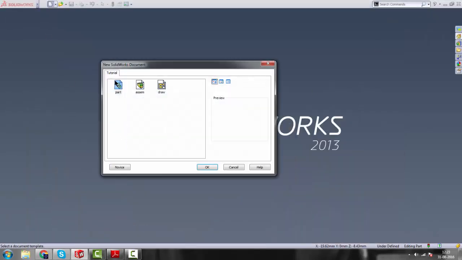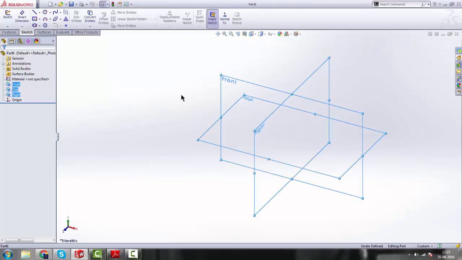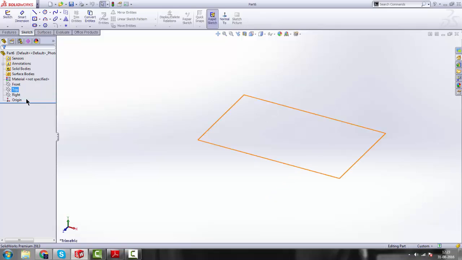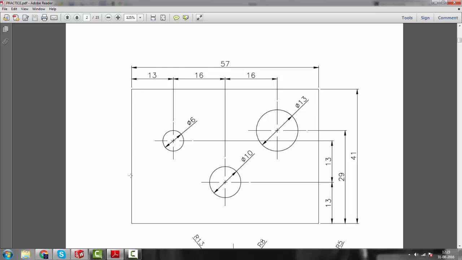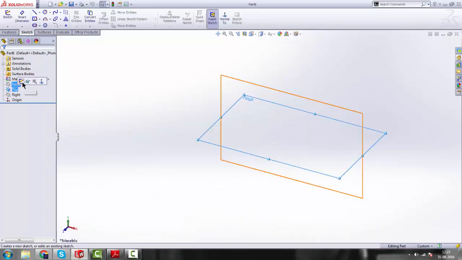Click here, new. You can click on part, your part is selected, and then click OK, or you can double click on part. There are three different types of planes. You can see top, front, and right. You can use any one to design this, but normally we'll use the top plane, because if you see this figure from the top, it looks like this. So click on top, and then click on sketch.